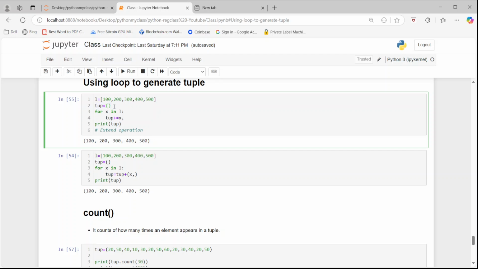Tup is equal to these empty brackets. Now I want to convert this entire thing into a tuple. So I will take up the values one by one from the list, and then I shall assign them to this tup in the form of a tuple. So how to do that?